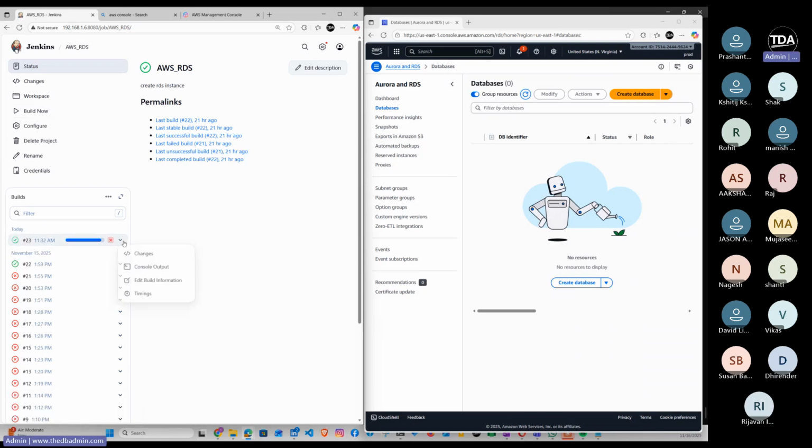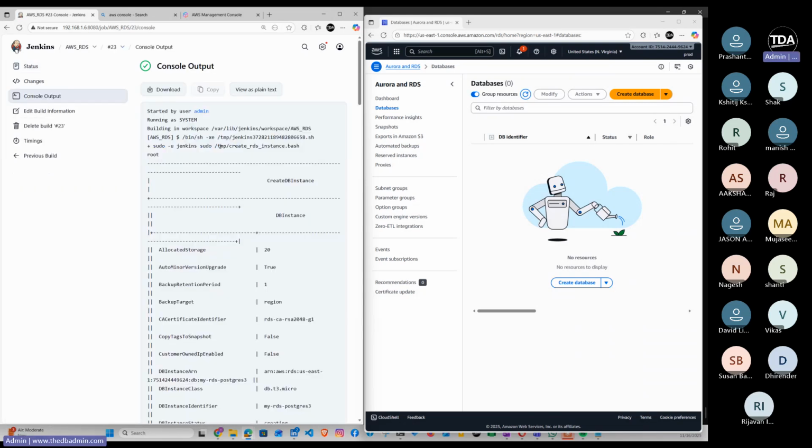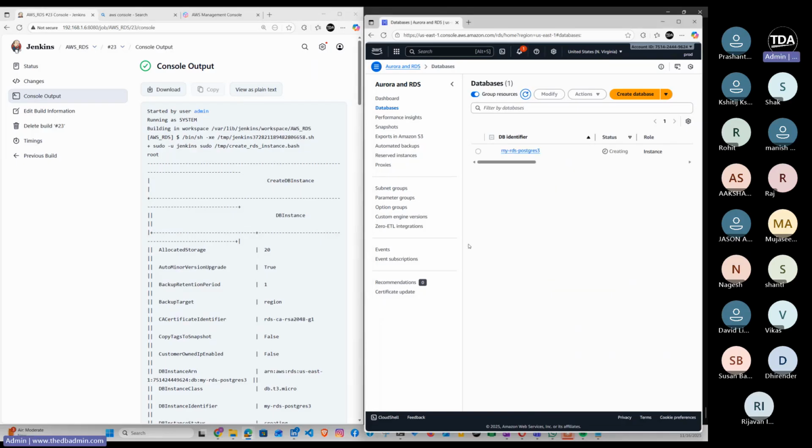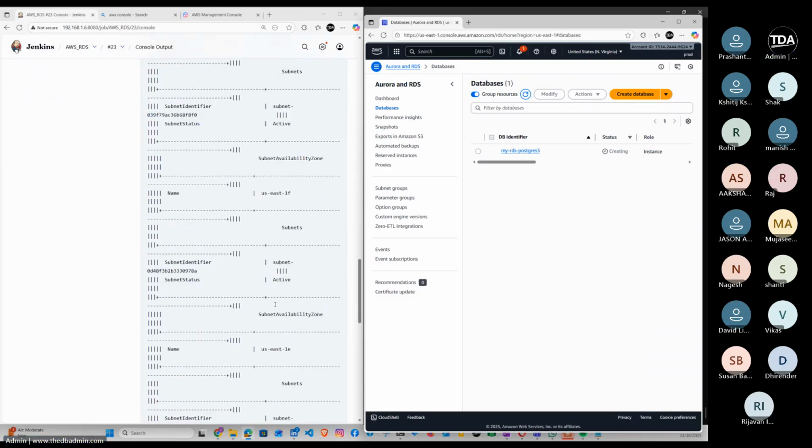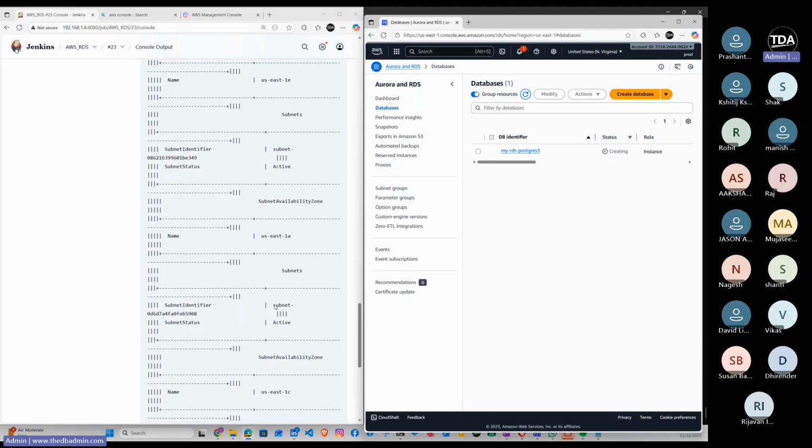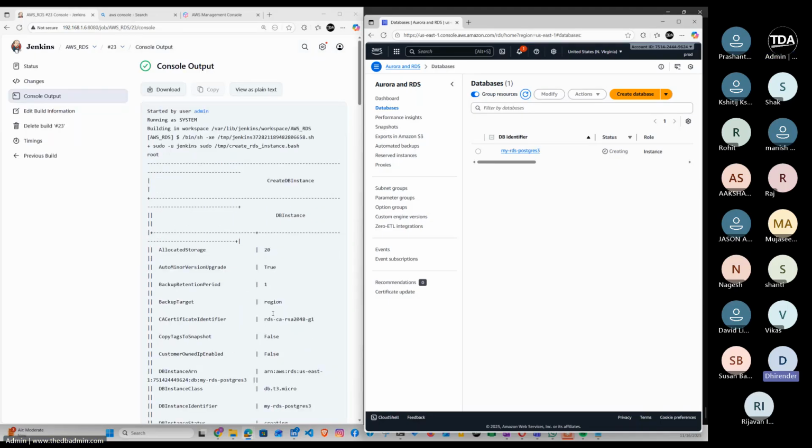The moment my build is successful, I will see an RDS instance here. Make sense, everyone? Yes, Abhishek. It is still showing creating. My next question is related to that. I think you have experience, that's why you must be asking like this. But this is very, very basic automation.